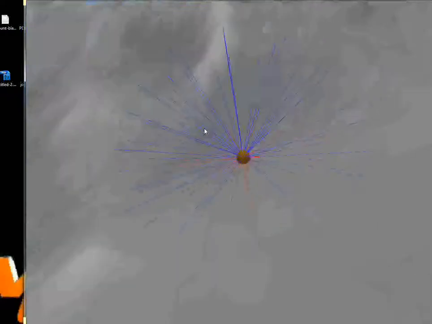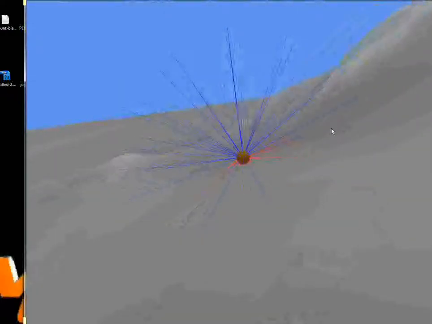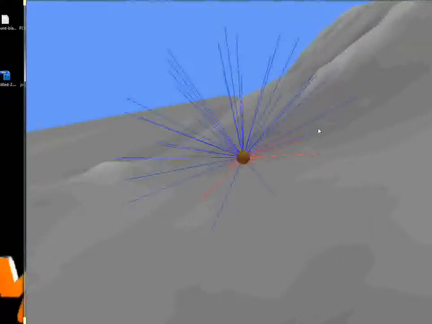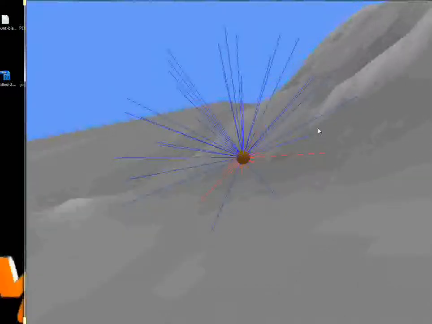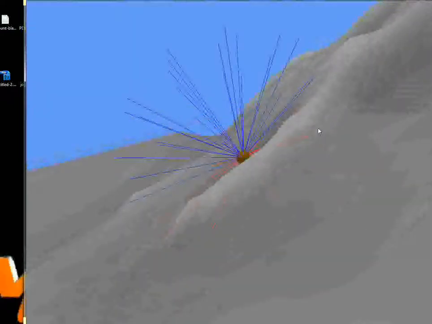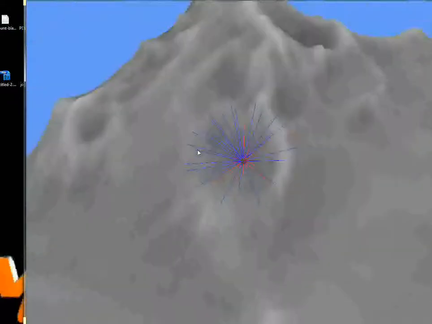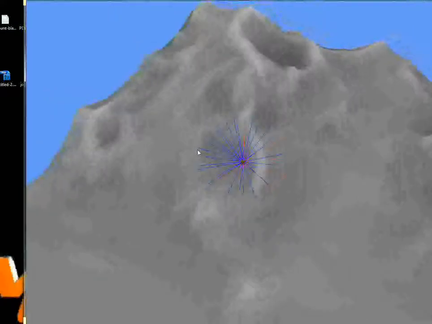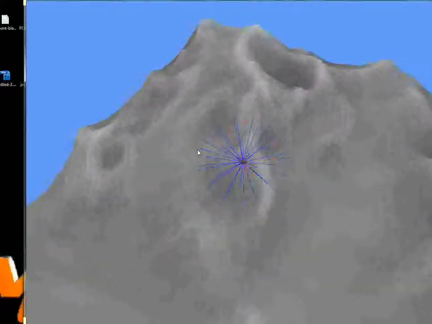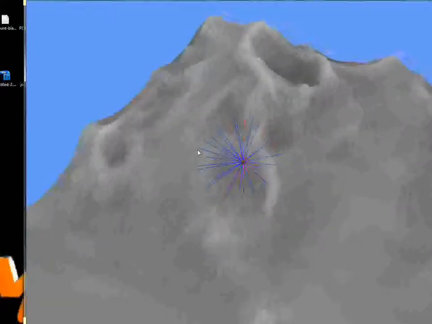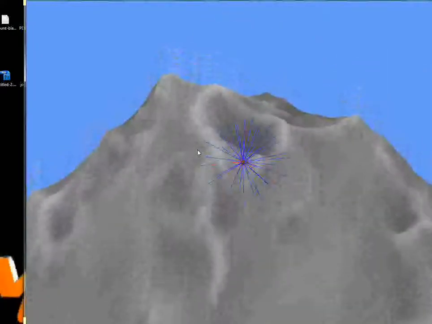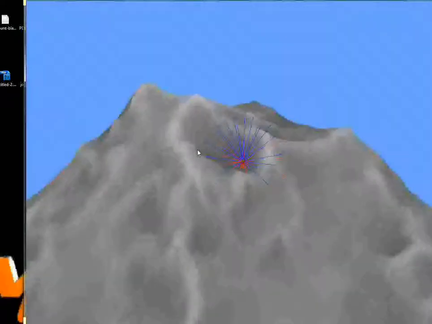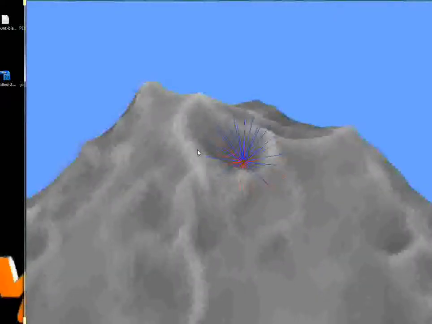Reds intersect the terrain, and the more rays that are red, the less ambient light is hitting that spot. So as I run around, you can see in the light spots, there's more blue rays, and in the dark spots, like up here, there's more red ones, because there's a lot of occluded ambient light there, so it's darker.